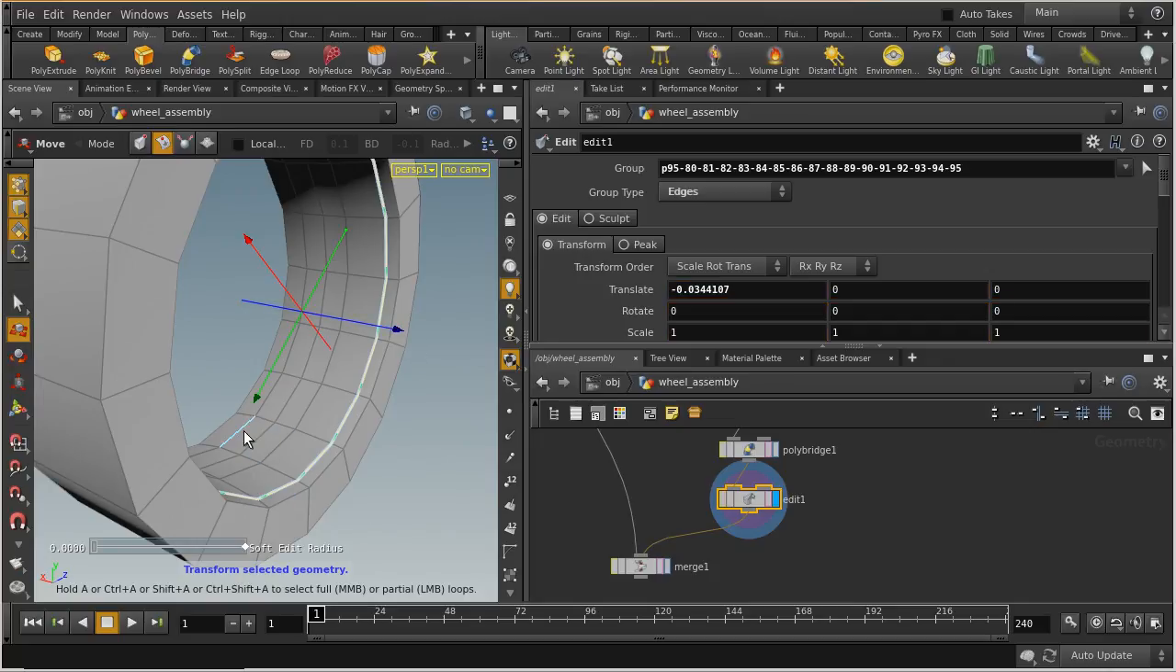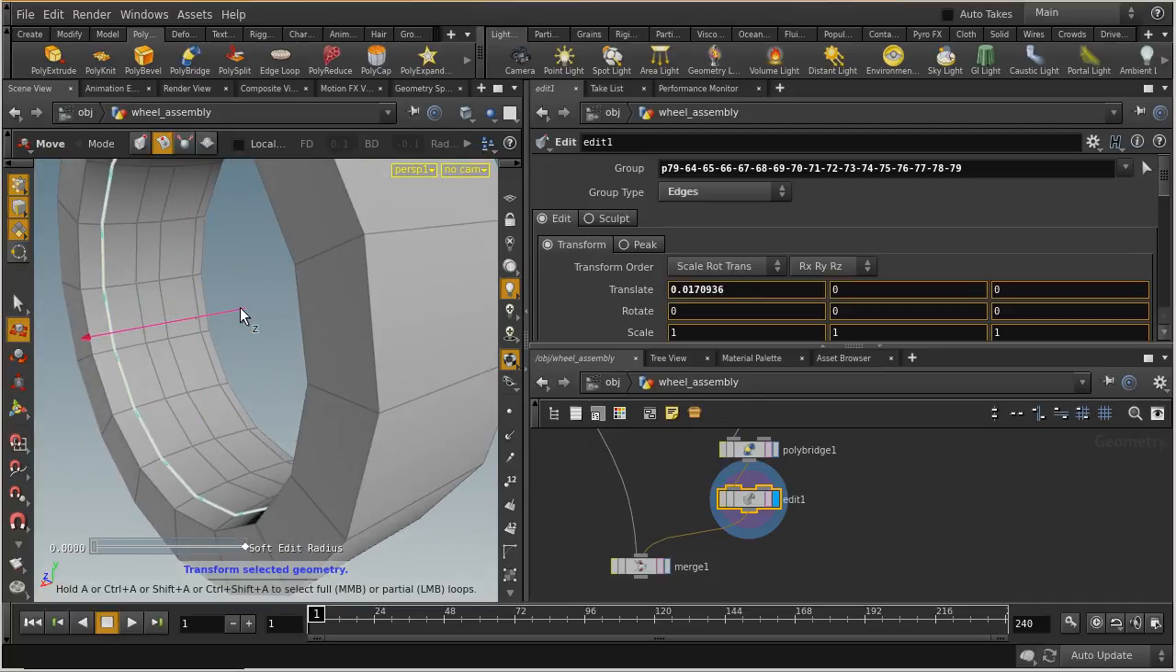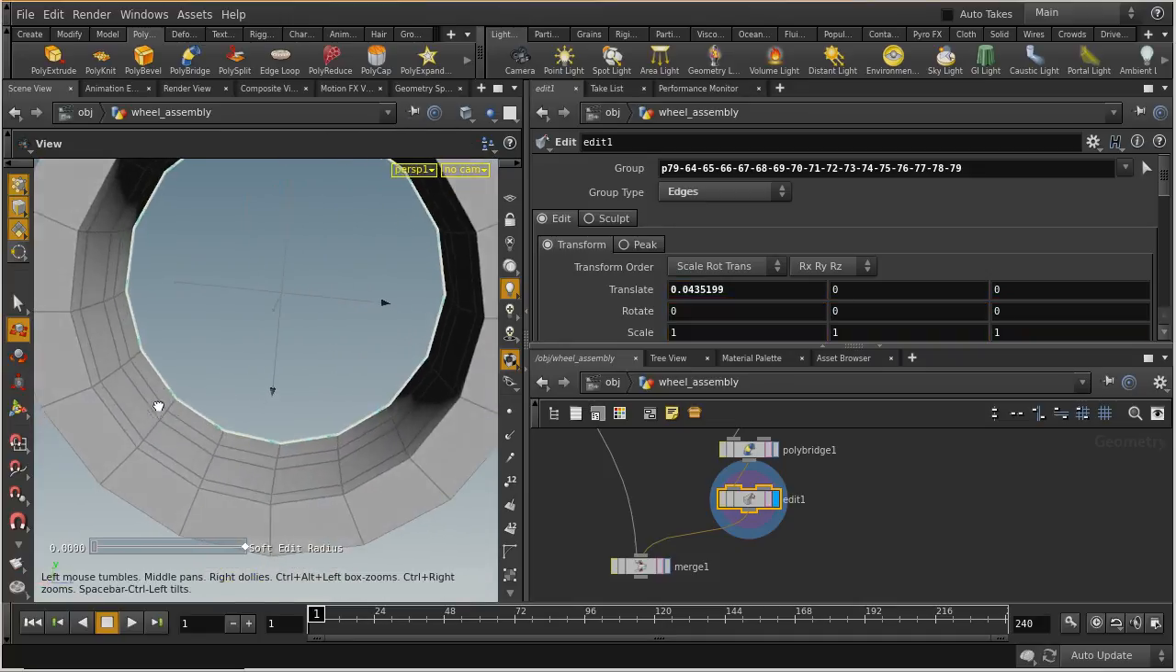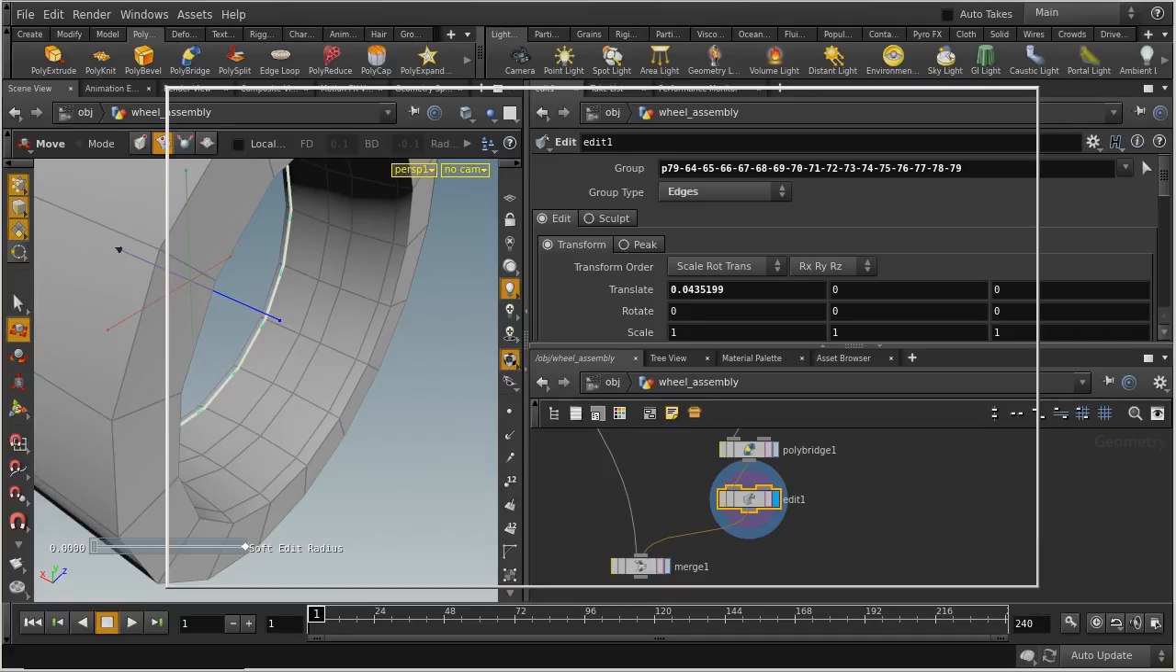And let's do the same thing with this back one. Let's do A on the keyboard, click on that back ring there. And again, we'll push it back towards the back because the tire wouldn't have quite that much of a lip before it hits the metal part of the rim. Okay, that's nice. So again, let's take a quick look at our reference material here.